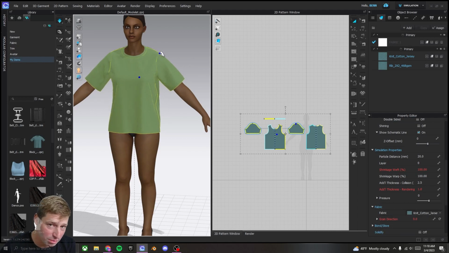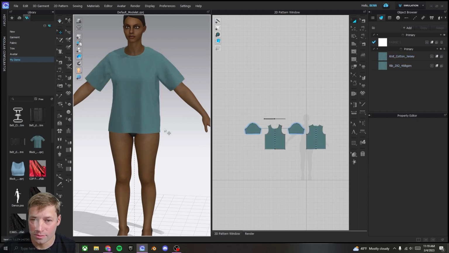As you decrease that particle distance, you increase your poly count. It's going to be slower to pull on. So if you don't have a really powerful system, keep that number up at 20. We're going to press spacebar to stop.